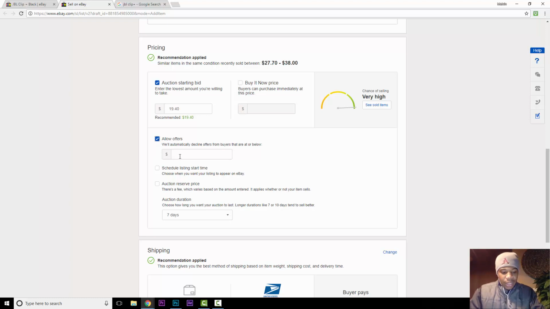Allow offers allows a customer to just say, hey, how about I give you this much money for the item? I know it's up for auction, but hey, I really just want the item. I'll just pay you $35, and let's just get out of this whole auction thing. You know what I mean? This is what allows that. So basically, let's say I don't want any offer lower than $28. Boom. No offer lower than $28.